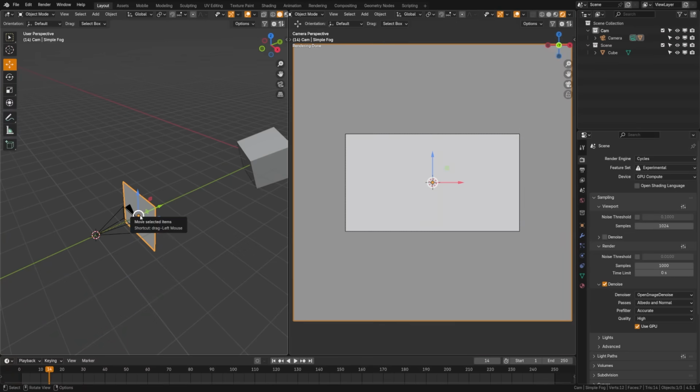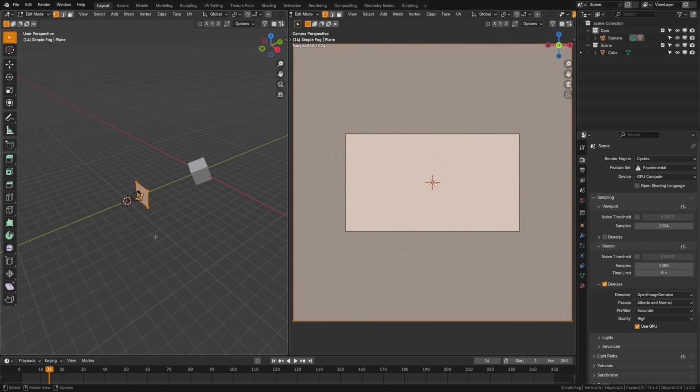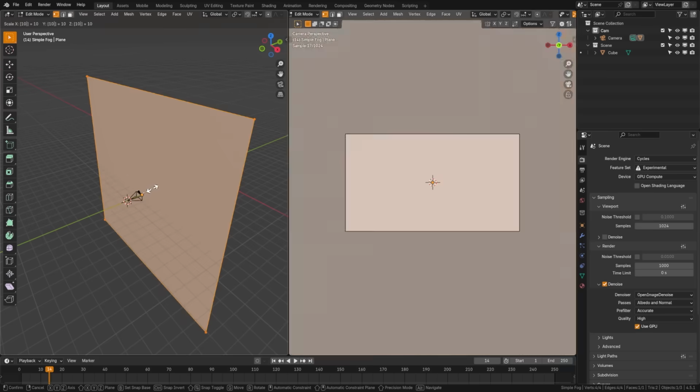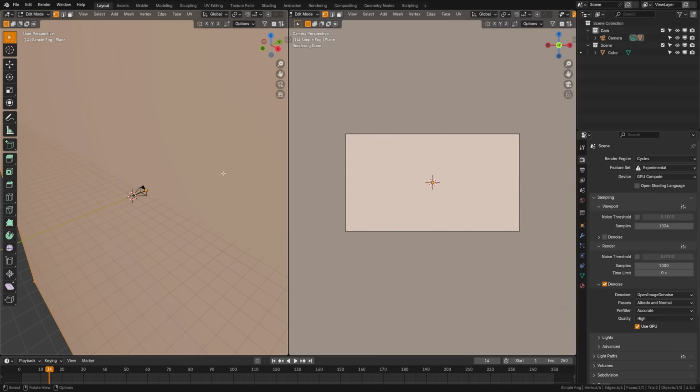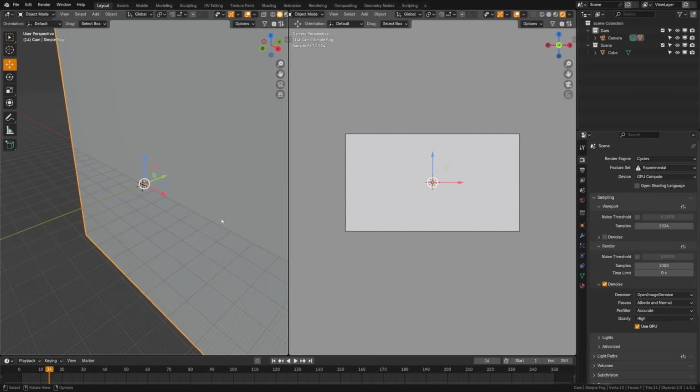I'm going to grab that plane. I'm going to Tab into edit mode there, and I'm going to scale this up to something large. So I'm actually just going to hit S and type in 100. And that's just going to give us a ginormous plane, as you see here. Now I'm just going to Tab back out into object mode and zoom out here.